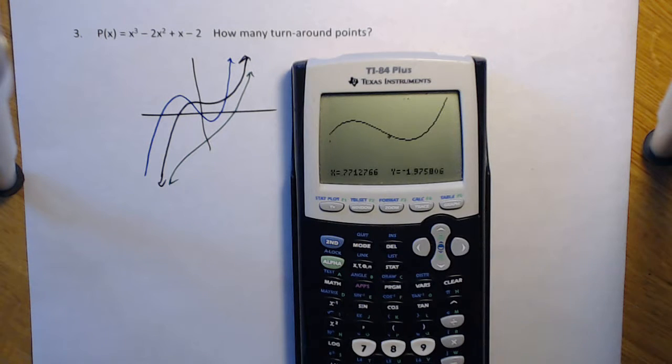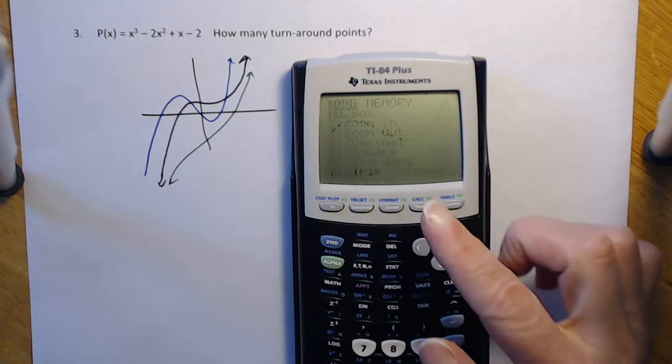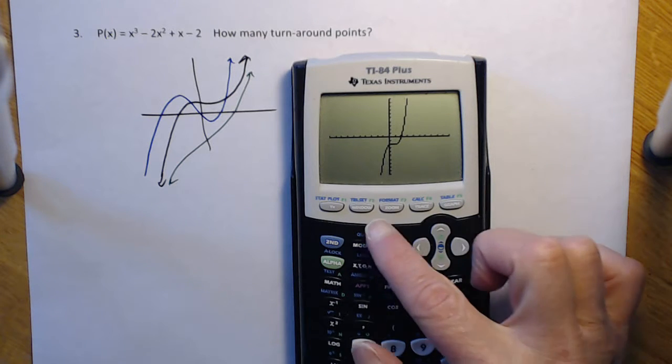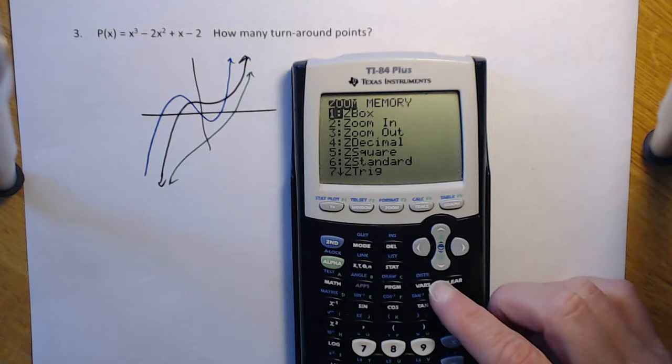Zoom box is kind of a nice one. When you zoom in, you don't get to control the horizontal and the vertical. It just zooms in the same amount each direction. Zoom box lets you do something a little bit nicer. So let me just show you that one more time. I'm going to start back at zoom 6. And again, this was the piece I wanted to zoom in on. So again, for zoom box, just hit enter.